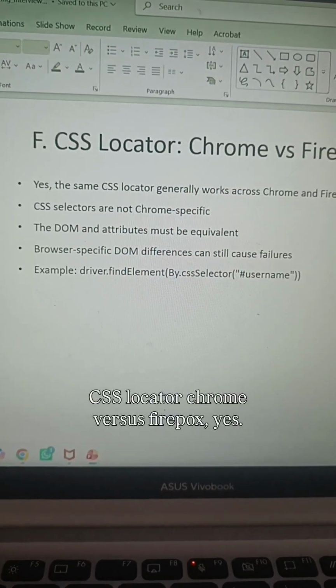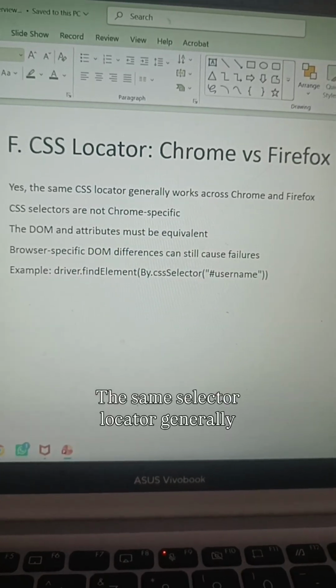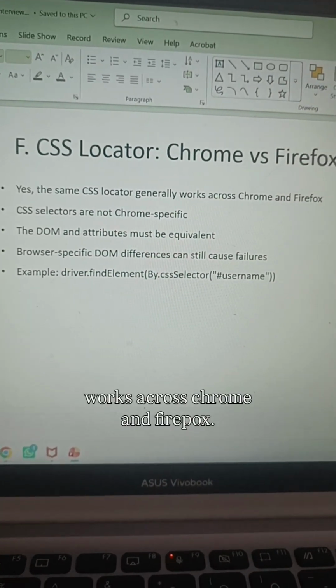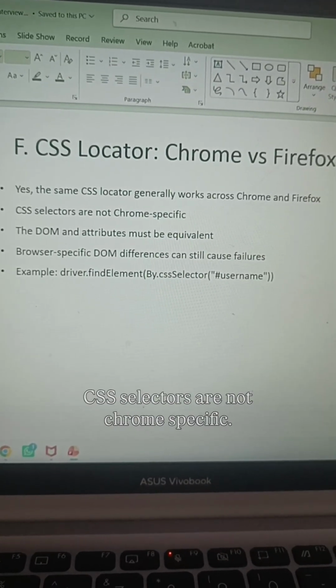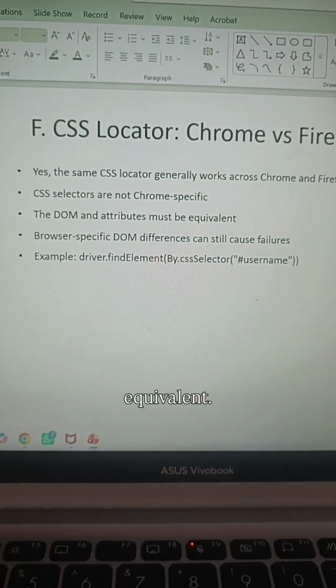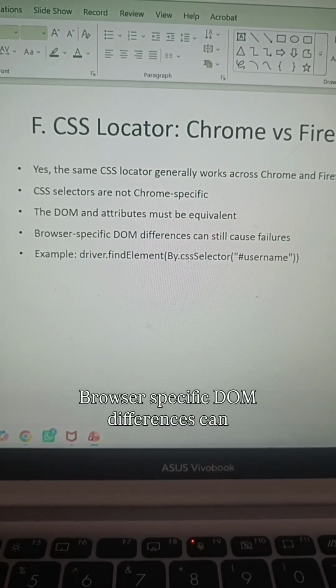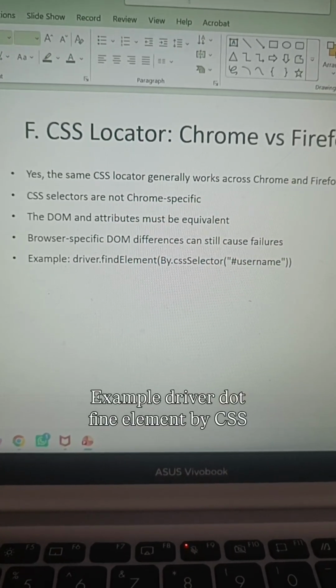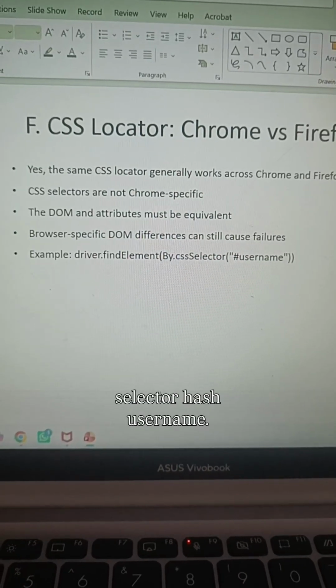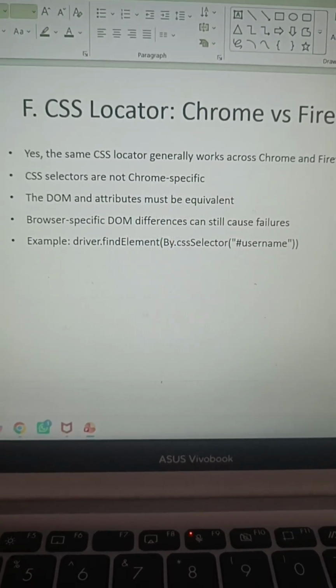CSS locator: Chrome versus Firefox. Yes, the same CSS locator generally works across Chrome and Firefox. CSS selectors are not Chrome specific. The DOM and attributes must be equivalent. Browser-specific DOM differences can still cause failures. Example: driver.findElement(By.cssSelector("#username")).